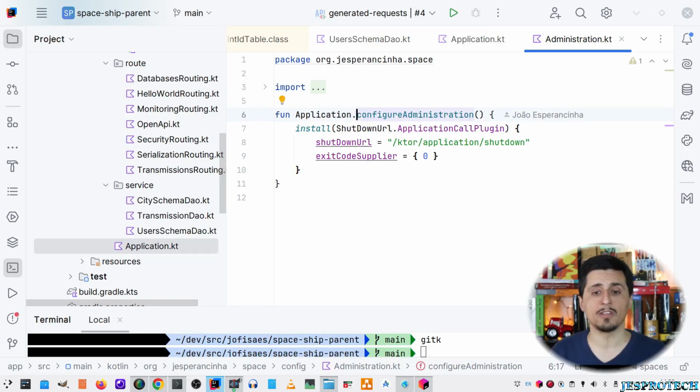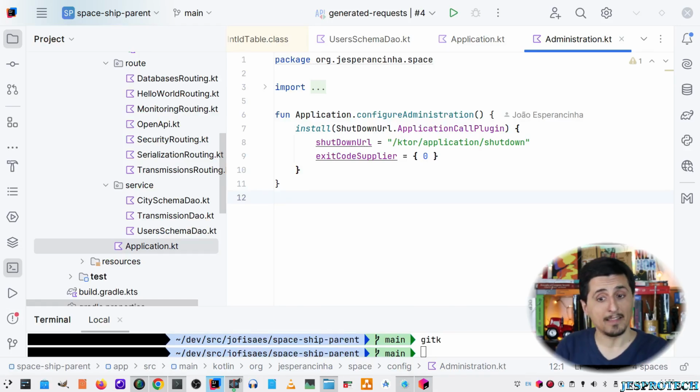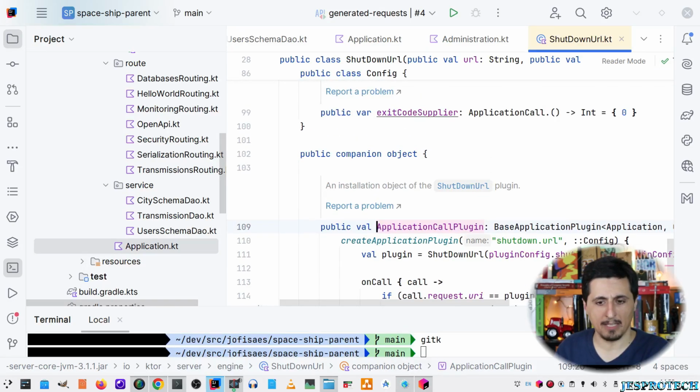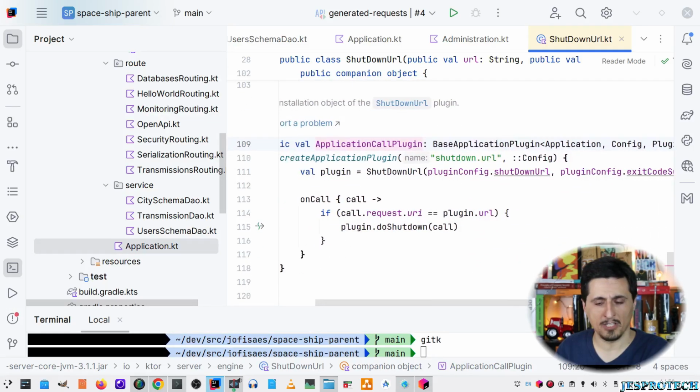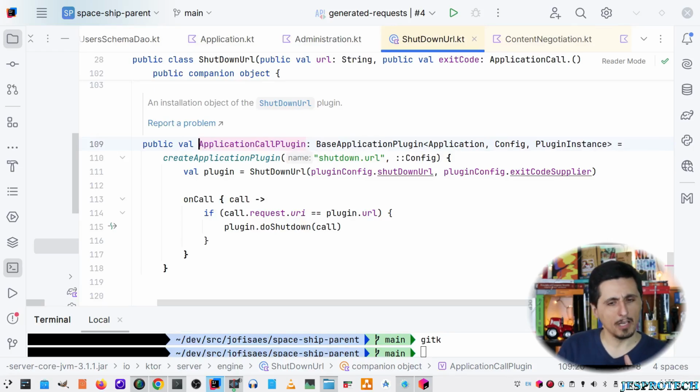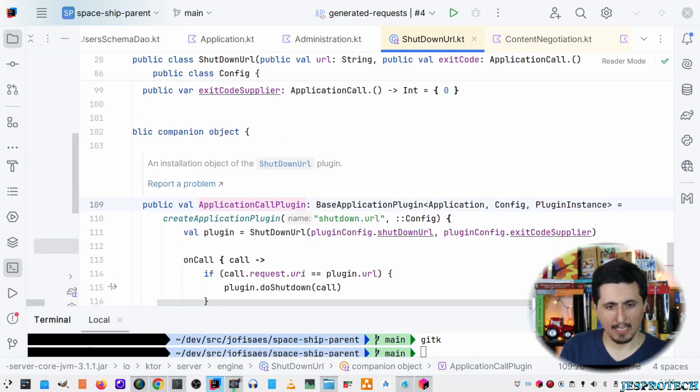Again, an extension function that simply installs another plugin. This time it is the application call plugin. And if we look inside of it, we kind of already have an idea of what it is, but let me just get to the actual definition, and we can see here that we've got an application call plugin, and it simply says an installation object of the shutdown URL plugin. This is basically an endpoint that will allow us to shut down the application, and the plugin facilitates that.